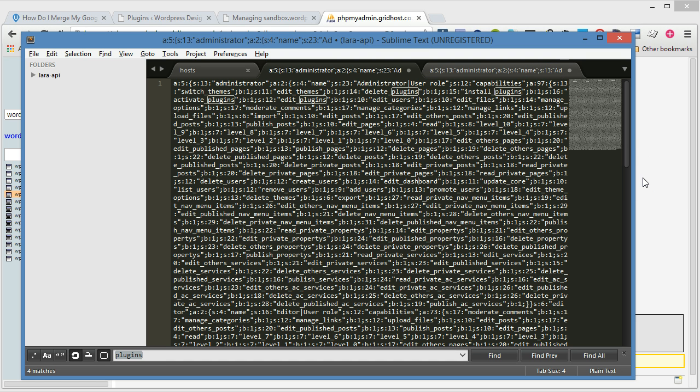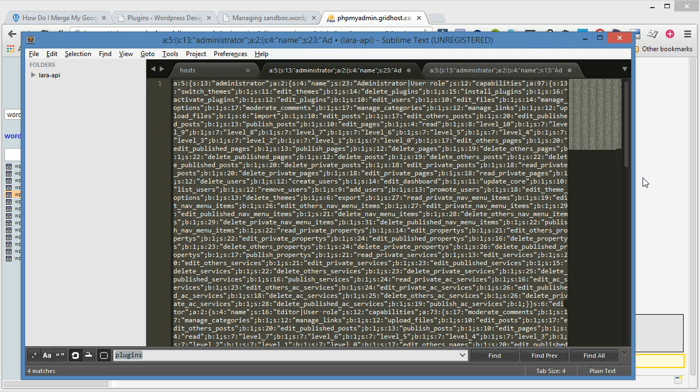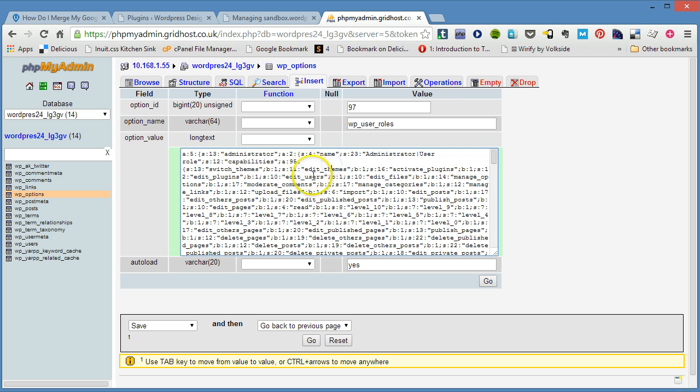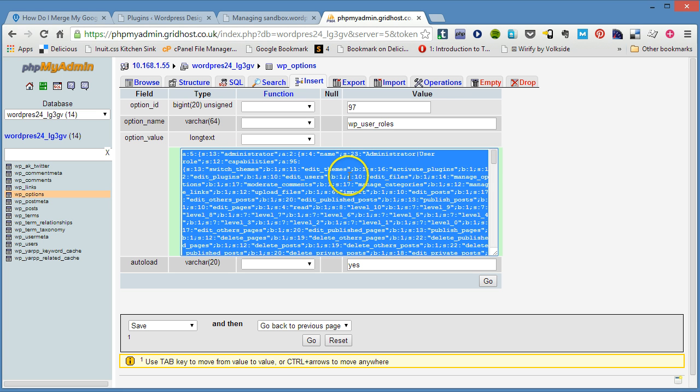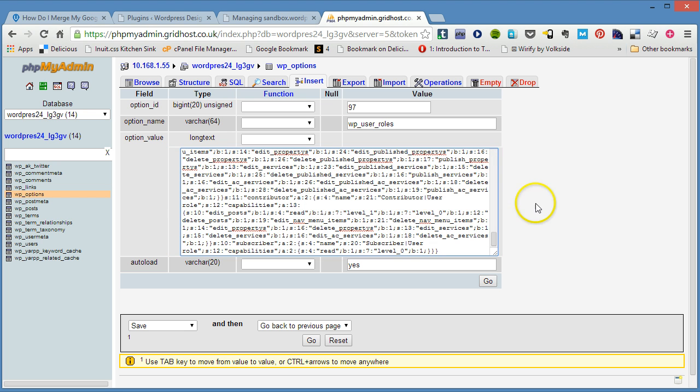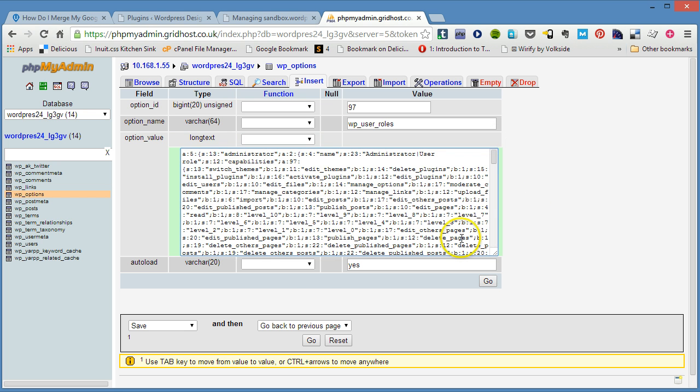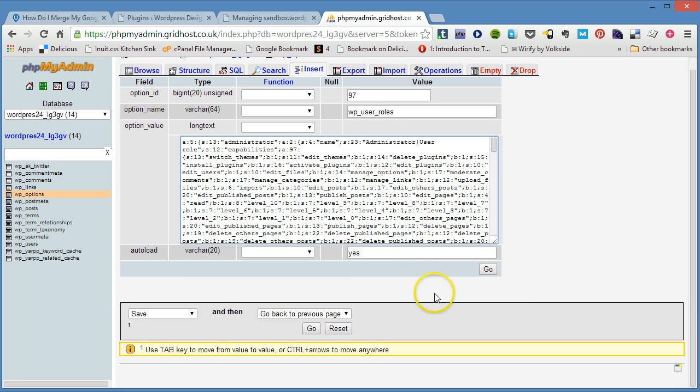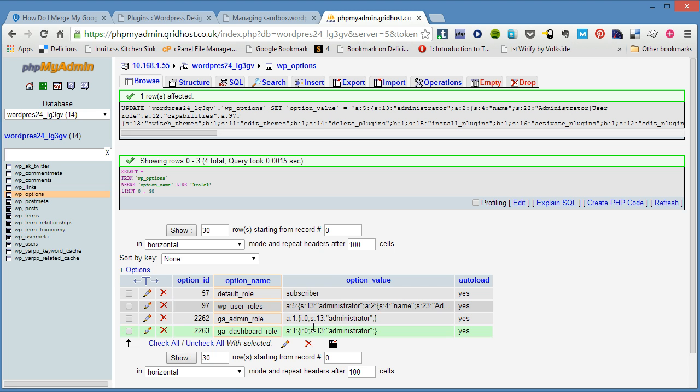So hopefully, if we select all this, copy, go into your WordPress database, you should back this up, because we've just been editing a serialized array by hand, and it's really easy to break everything. I reckon I've done it right, so I'm going to paste that in. I'm going to click go to save it. WP options, everything's right. Go, saved.